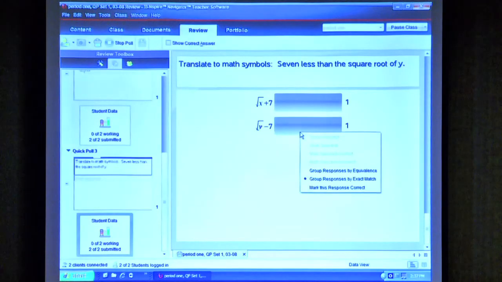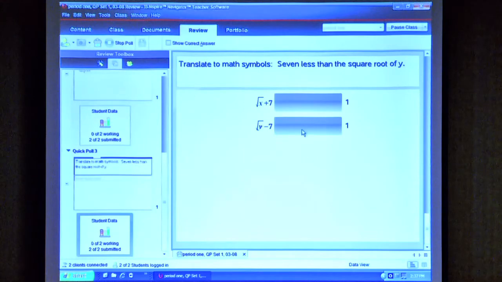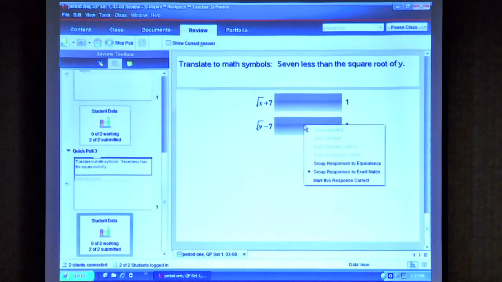If you right-click on any bar, you have the option to mark that response correct. And what you do for 2, you could do for 30. So you would go through and mark all the ones that are right, or have the kids tell you which ones are right and wrong.